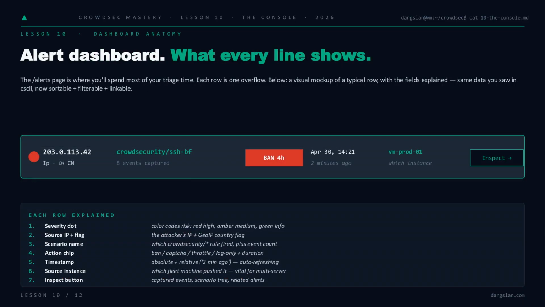Once you're enrolled, the alerts page is where you'll live. Every row is one overflow and the anatomy is worth memorizing. Severity dot, source IP with country flag, the scenario that fired, the action chip showing ban or captcha plus duration, a timestamp that auto-refreshes, and crucially the source instance, which machine in your fleet caught it. Same data cscli gives you, but now sortable, filterable, and one click from a full inspect view.